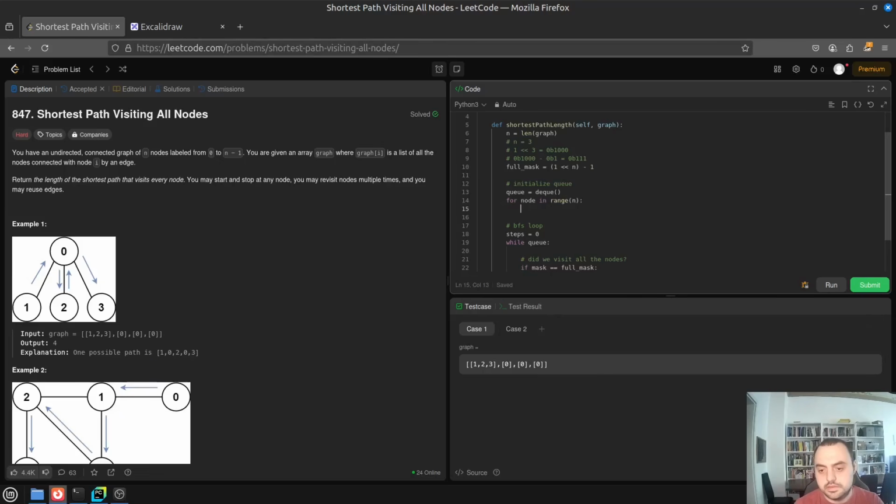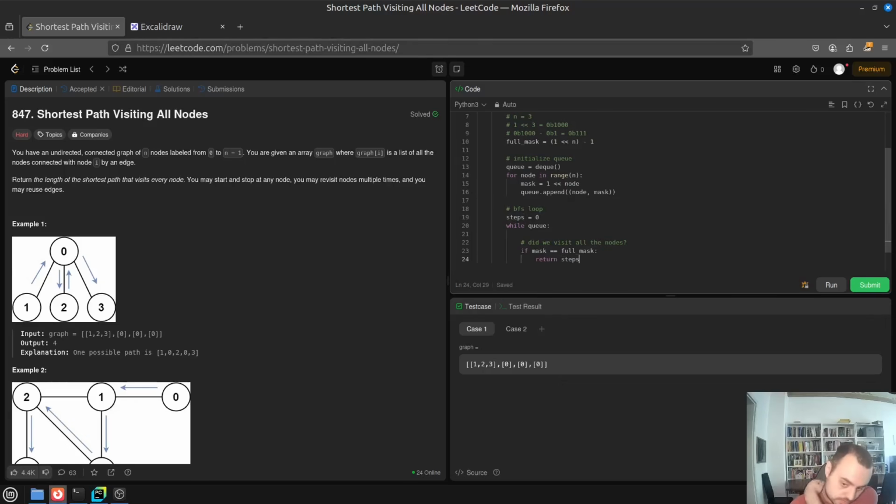And for each one of them, we mark that it itself has been visited on its own mask. So each receives a separate mask, and each one is like a single possibility of starting point, and we have to figure out which one is the best. So we can append this to our queue. Those are all the things that we are starting with.